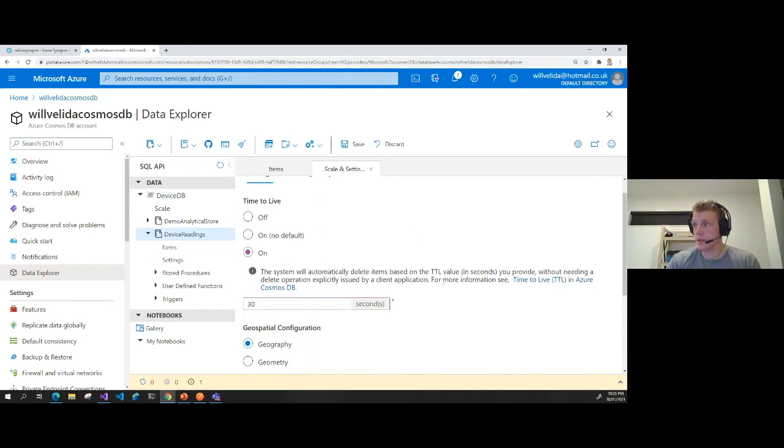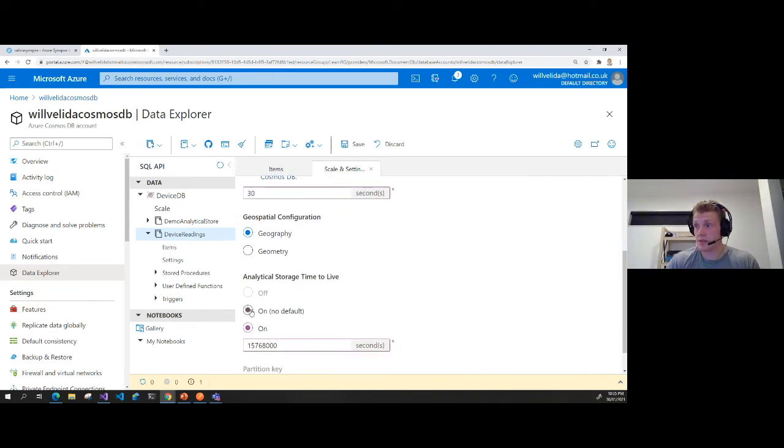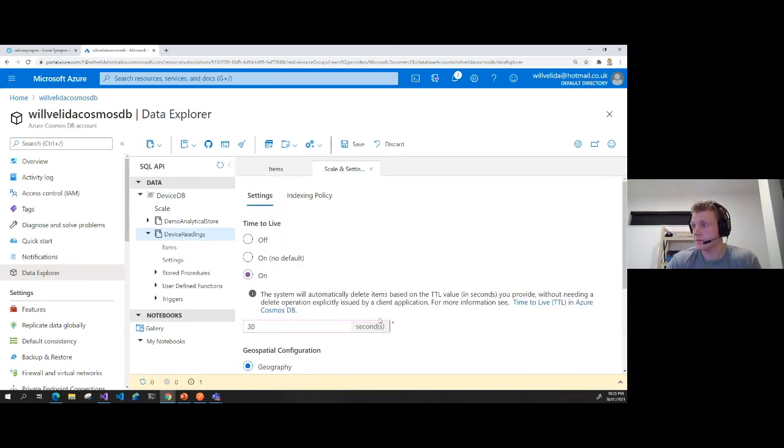So if you're looking to optimize the amount of data within your transactional store, but you need to keep it for much longer within your analytical store, that's something you can do. You can also just leave it on and not set a value at all, so it is persisted within your analytical store forever. And then you just set this time to live value here for the data to be deleted in 30 seconds. So I'll save that.